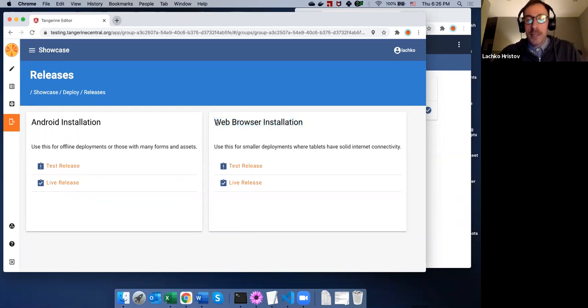The web browser installation is an installation, but it works absolutely in the same way as the Android one. And the online one does not require you to install anything. You just follow a link and fill in the survey. Both the Android and the web browser installation work offline. So what we are going to see now, even if I'm using the Chrome browser, I still have to synchronize. It is not an online survey.